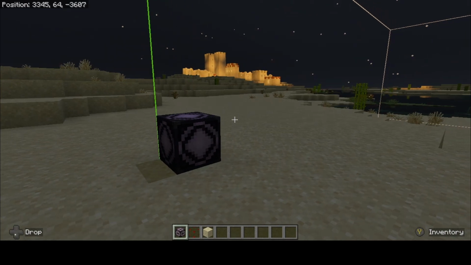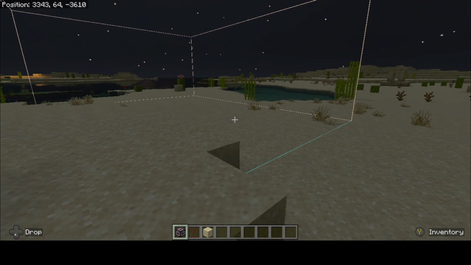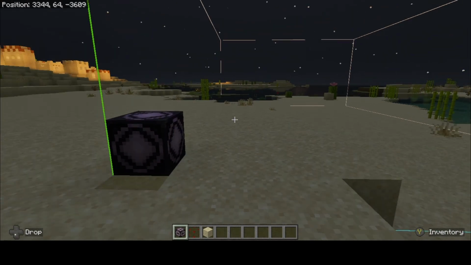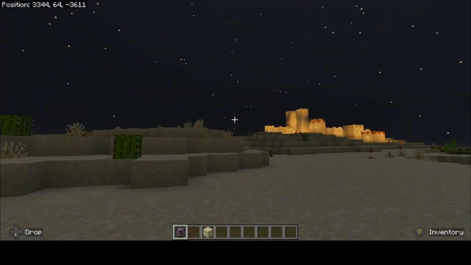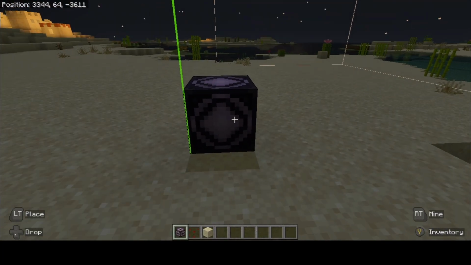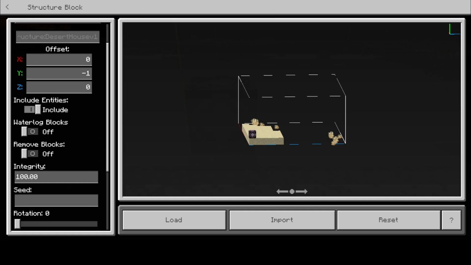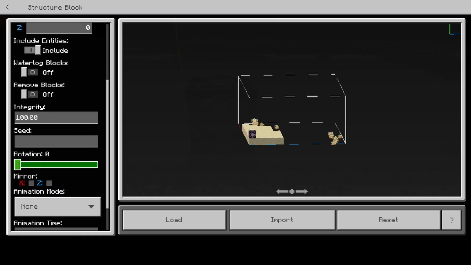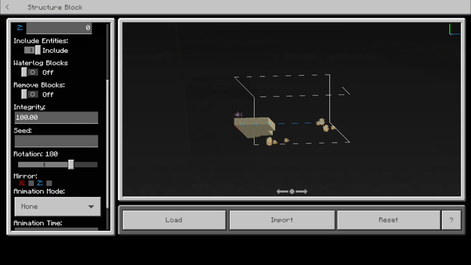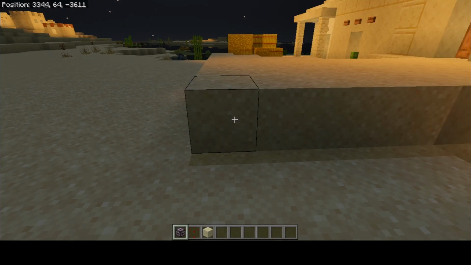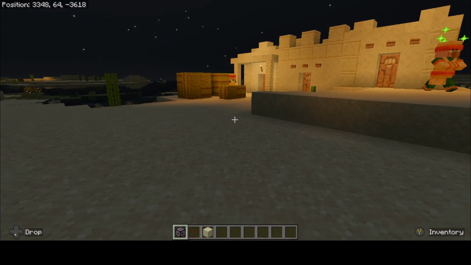So when it comes in, it's probably going to be facing that direction. I want it to face towards the village, I think. So let's rotate it 180 degrees. Right about there. Okay, again, it's not going to show on here, but let's hope that it came out right. And there we go, it did.